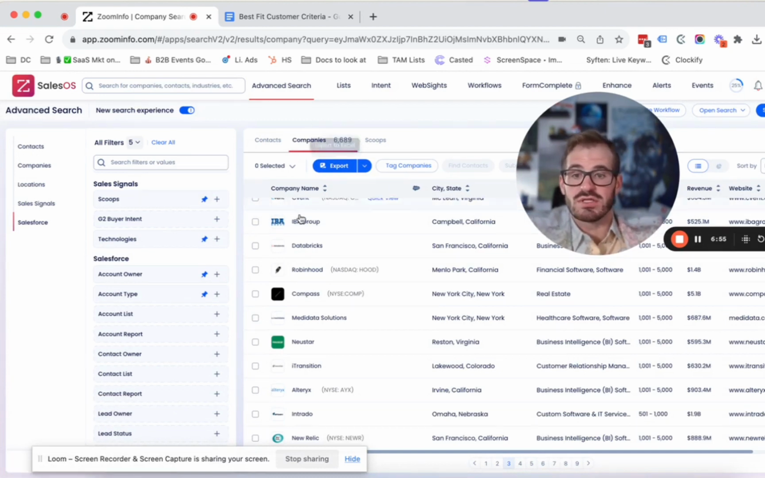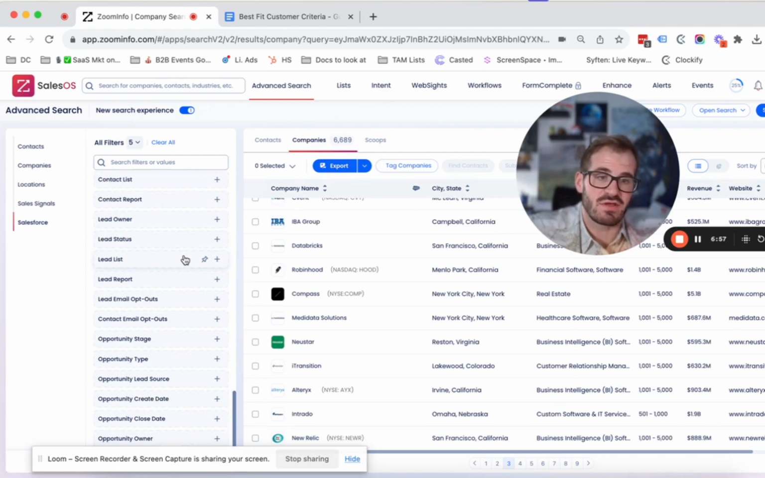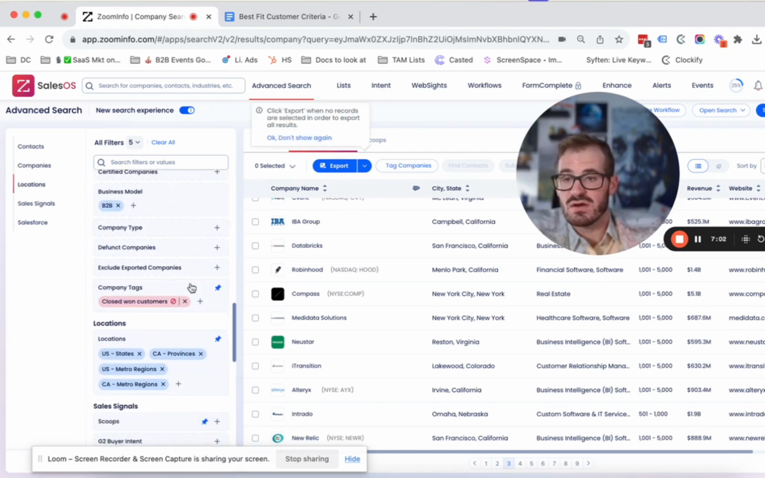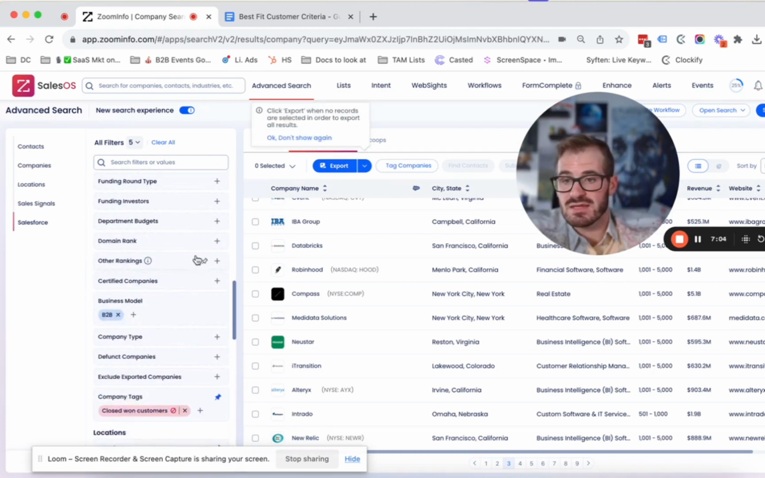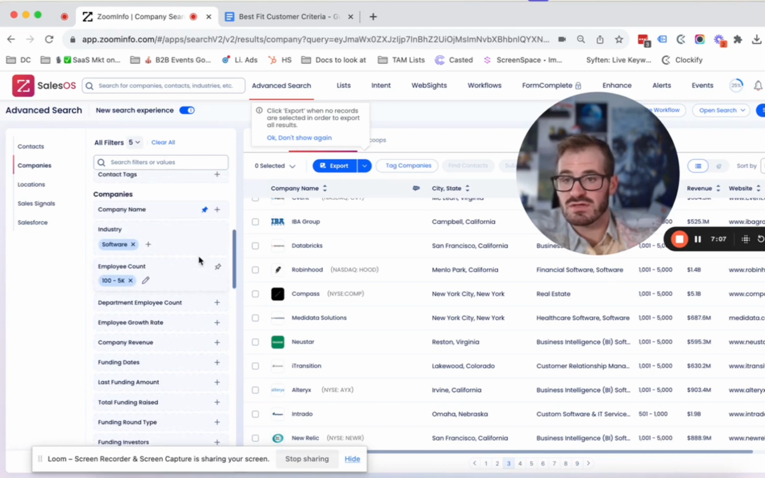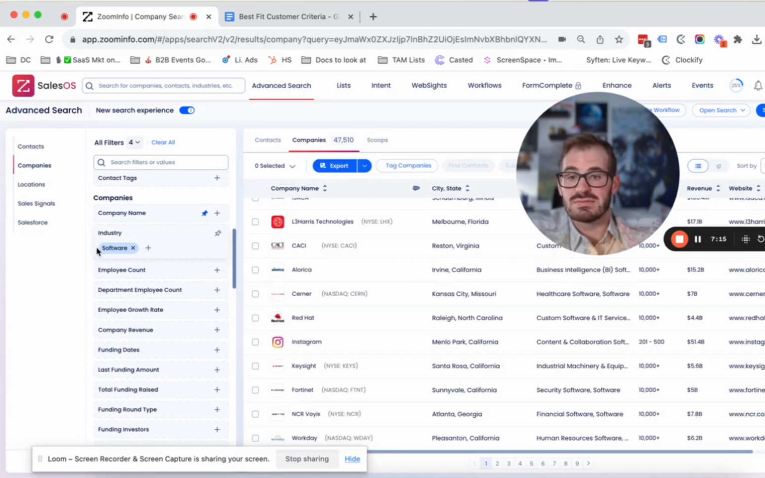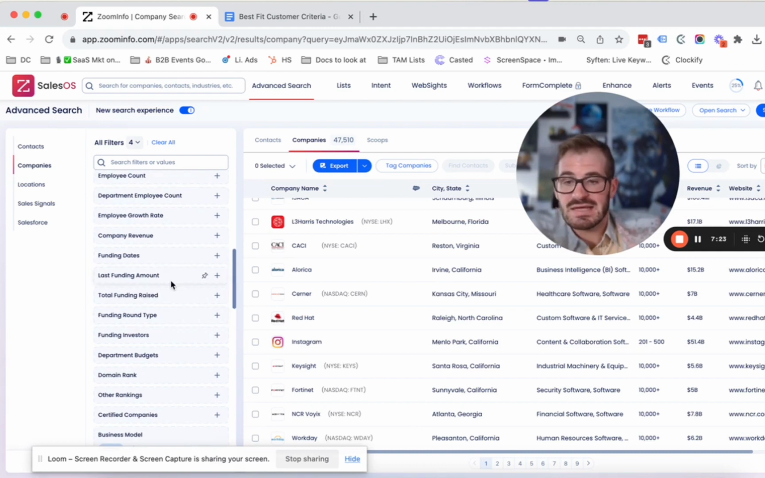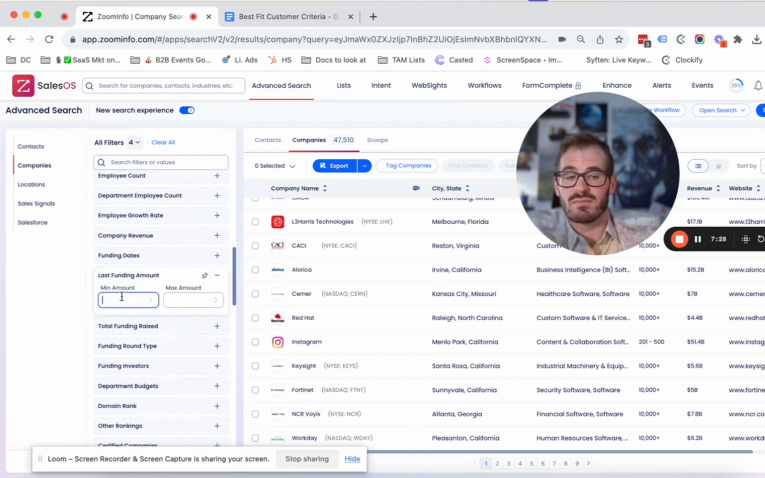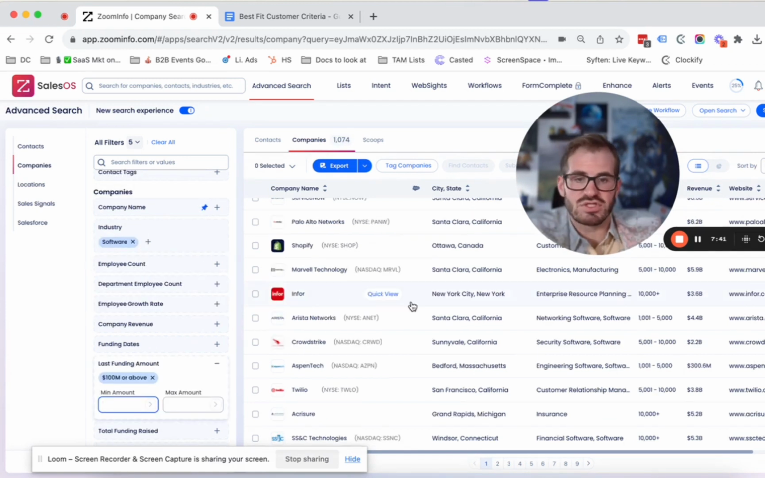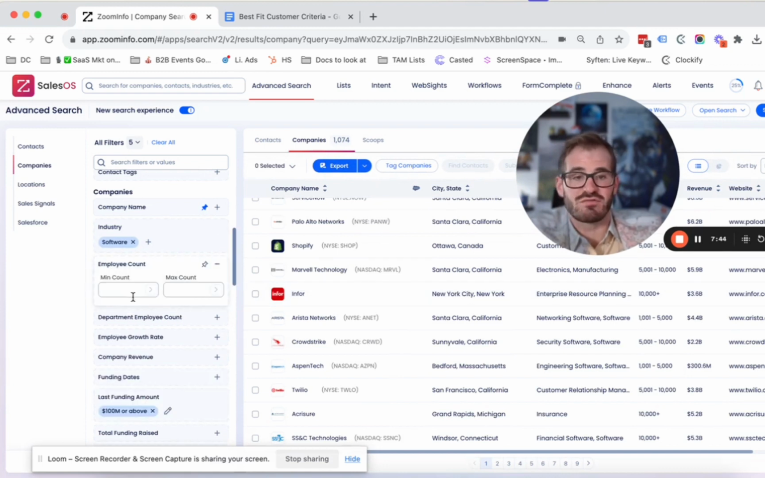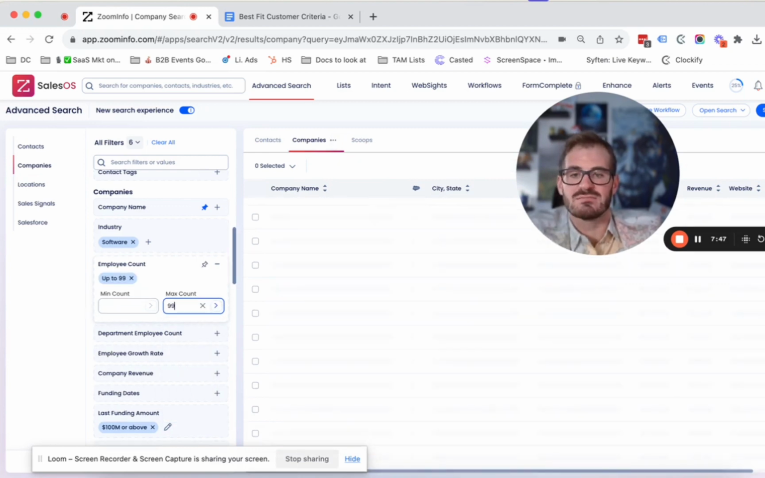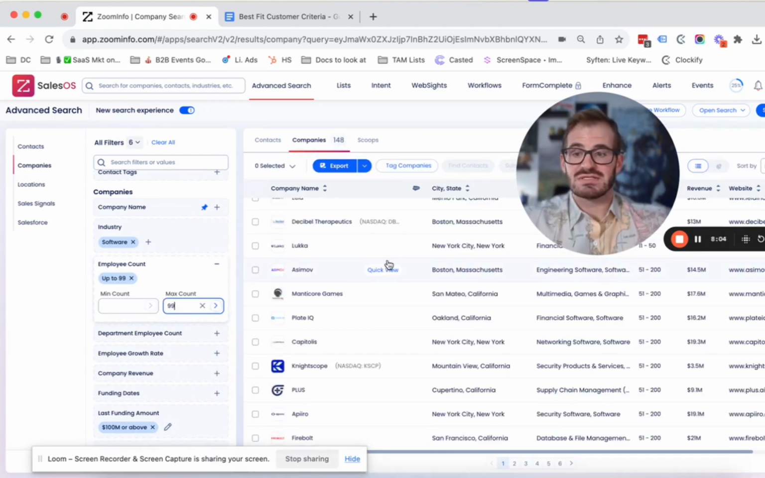Now that we have that saved, I'm going to do that other option, the 100 million in funding in the last 2 years. I can actually just use this because I already saved the other one. I'm going to keep everything the same. Business model is perfect. I'm going to take out the employee count, keep software here. Last funding amount, min amount is 100 million, no commas. Actually, I shouldn't have removed the employee count. So max count here is just going to be 99. Now look at that. We have 148 companies that were under 100 employees.